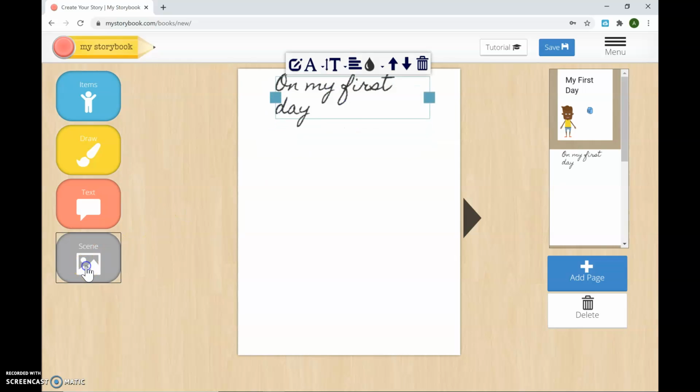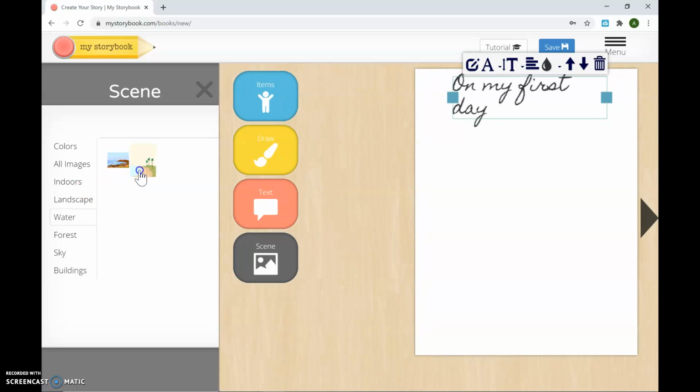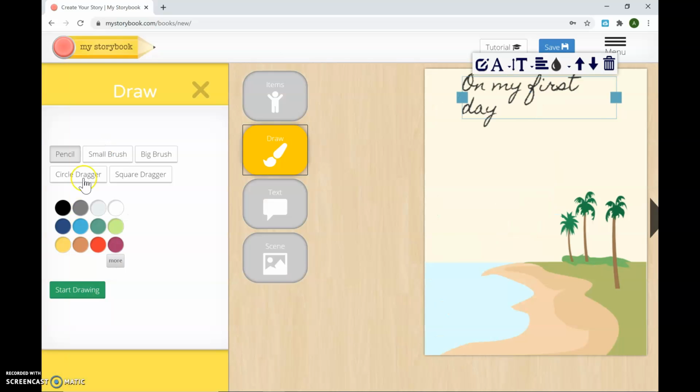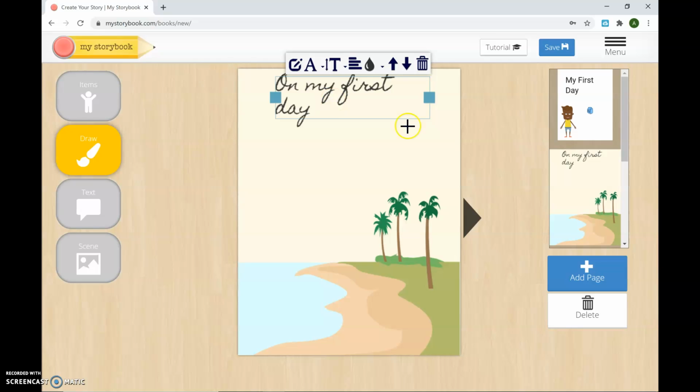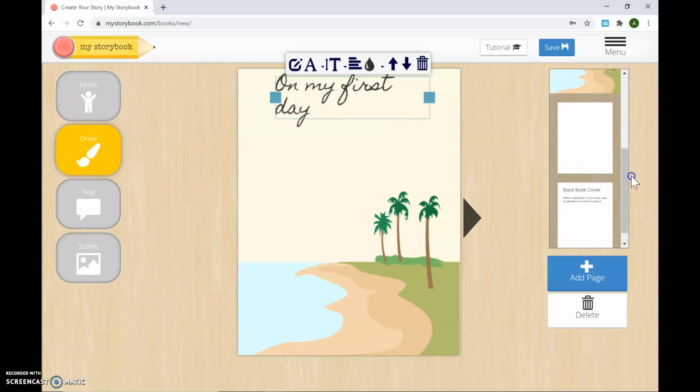You can also pick different backgrounds that you want to add based on your story. So I really like this one. I have a new background. If you really want, you can add your own drawings. So you can draw in people, you can draw in background things and different things like that. And then over here has the basic layout of your story, and then you can add pages or delete them.